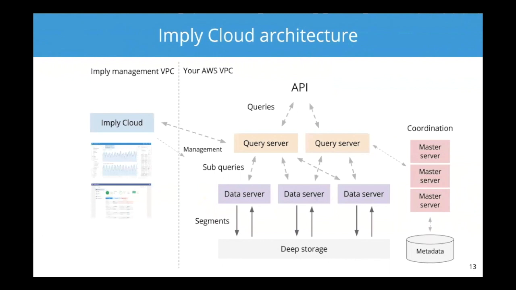The way the Imply Cloud works is that we call it bring your own VPC. Imply Cloud is currently available only within AWS. So you set up an AWS VPC and you link it to the Imply Management VPC. And what you then get is an interface to our console, which I'll be demoing very shortly right here. And inside of this interface, you can then spin up clusters. When you spin up a cluster, it will be spun up in your VPC.